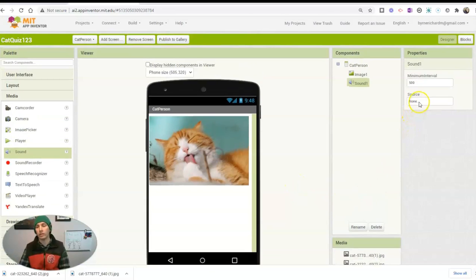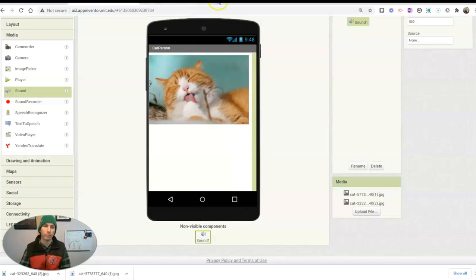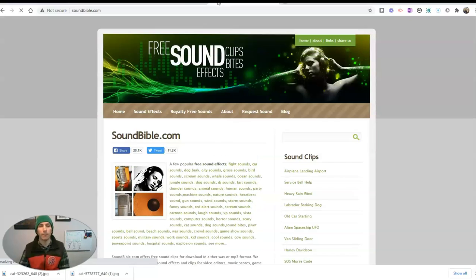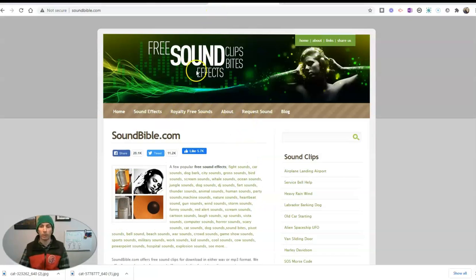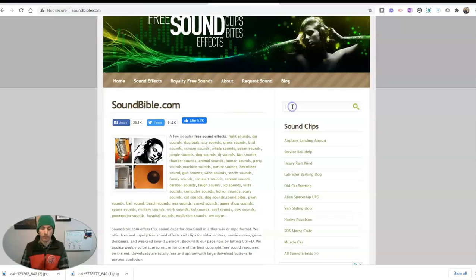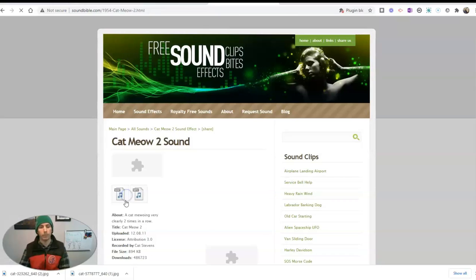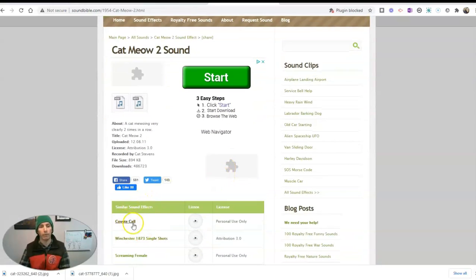So we need to select a source for that sound. We need to go and find a simple MP3 that we can use in the background. So let's do this. I'm going to go to soundbible.com, which has free sound clips and sound effects you can use. Let's do a meow. There's cat meow. And we want to download that as an MP3 file.